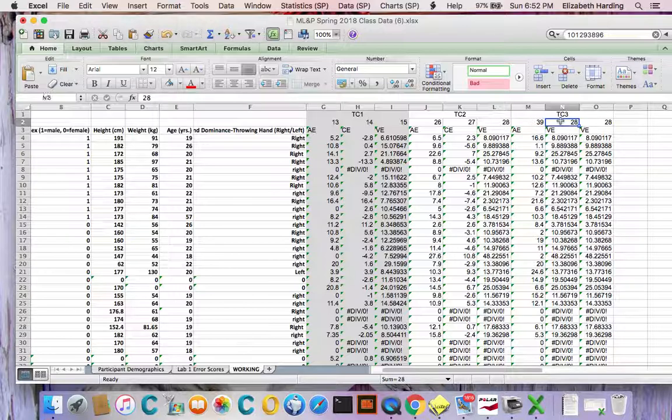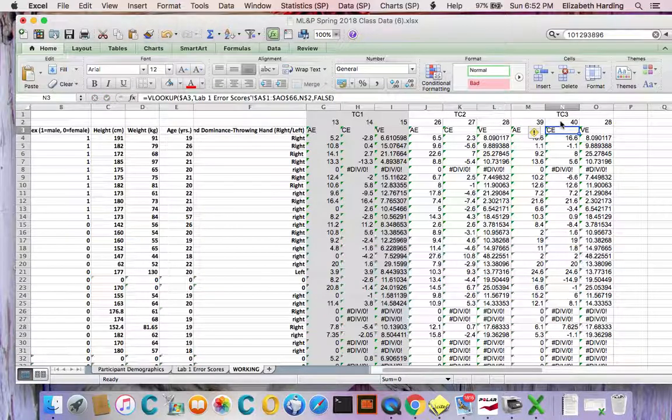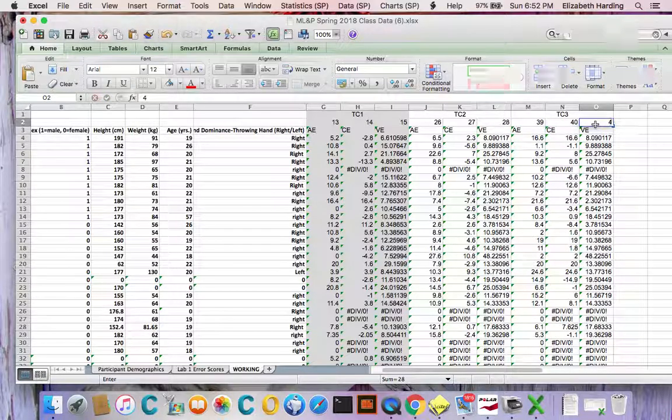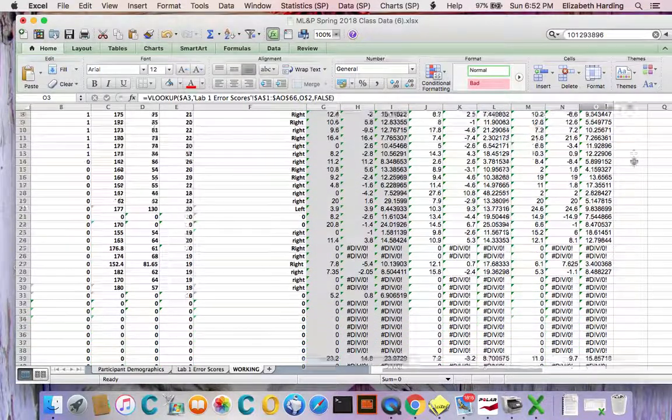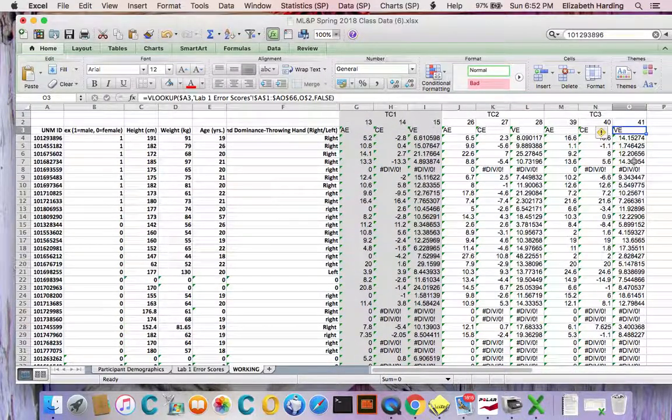And it does, and we have 40 and 41. That never ceases to amaze me. Okay, so there we go. We have our constant error, our variable error, and absolute error for 3 testing conditions, or 3 toss conditions. And our data worksheet is looking really, really nice.